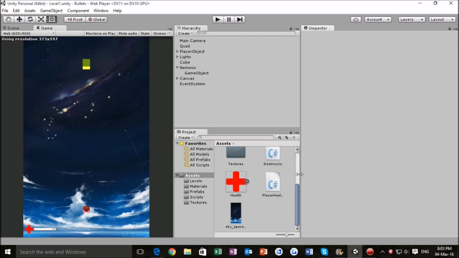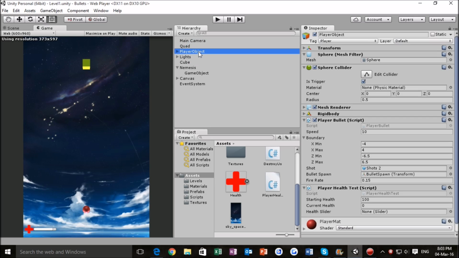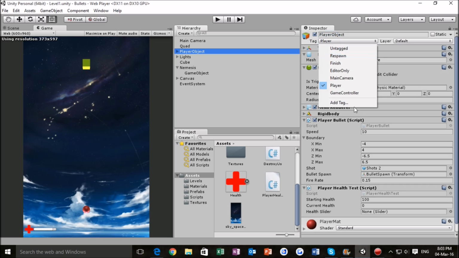Okay, so coming in with a bit of an intermission, I did forget to talk about player tags originally and I just realized while editing that I neglected to do that. So we're going to go to the player object and talk about the tag. The tag is identified here and it's a drop down. We've got a custom tag that we've named Player.